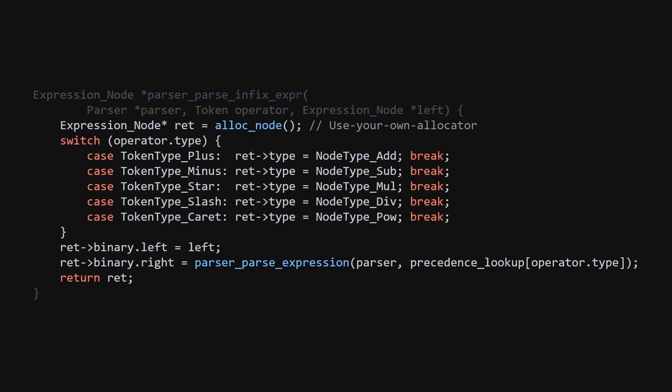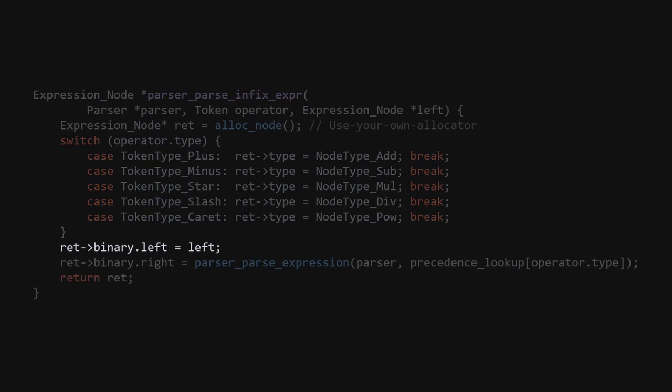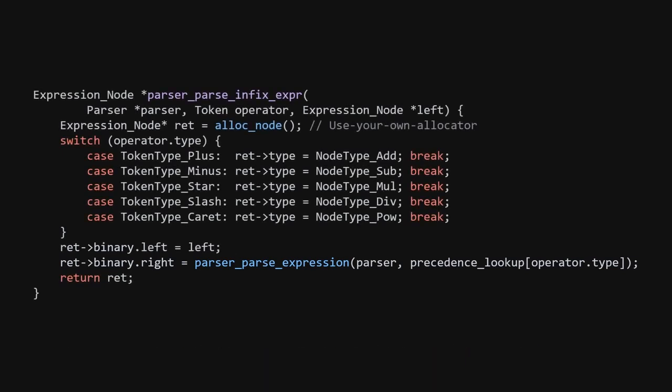We have to switch over the operator type to figure out the type of the node. We set the left node as is passed into the function, but for the right node, we have to call back to our parse expression function. The binding precedence we pass in will be the precedence of the current operator. But this isn't it for the parser. We also want to allow expressions in parentheses, so where would that code go?